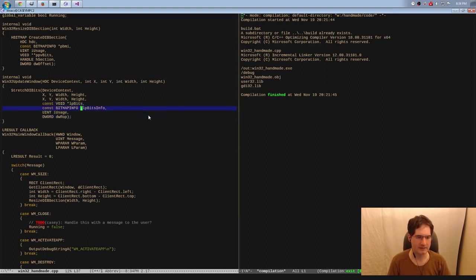So then we have to pass basically a pointer to the bits and a pointer to the bitmap info. We have to do some extra stuff here. You don't know what any of these things are yet because we haven't talked about them, and we're going to talk about them in a minute when we actually create the resize DIB section. But for now, I just want to look at these two additional parameters that control how StretchDIBits works.